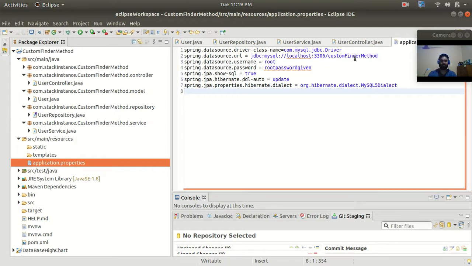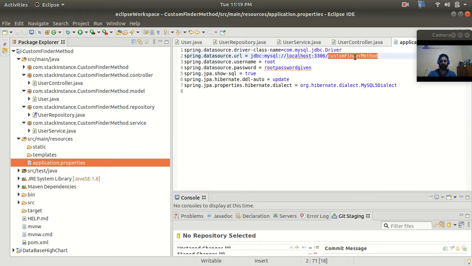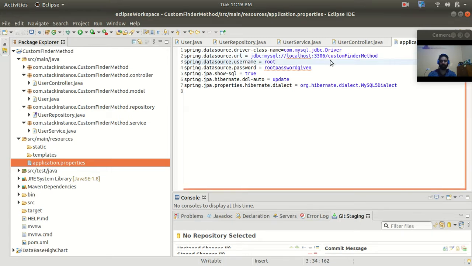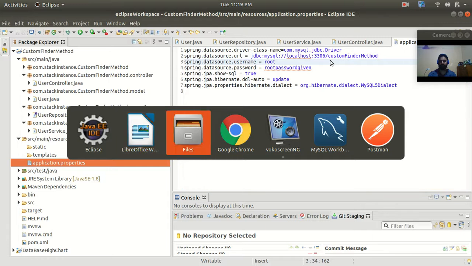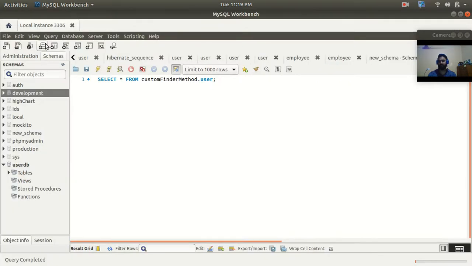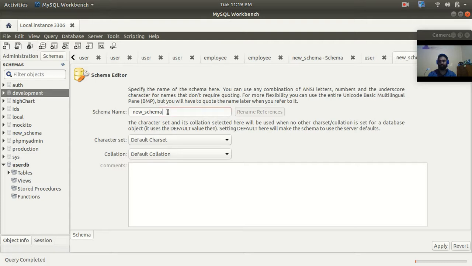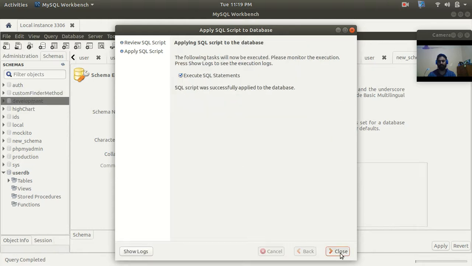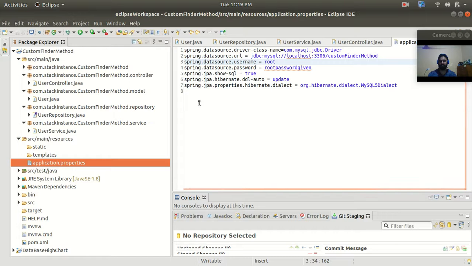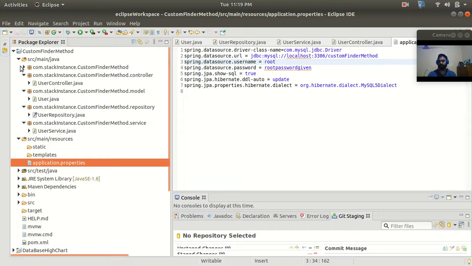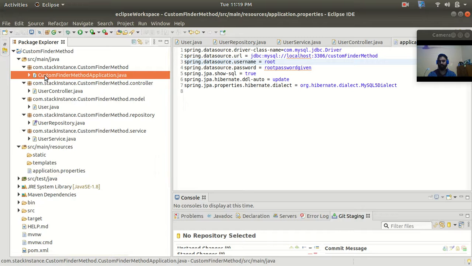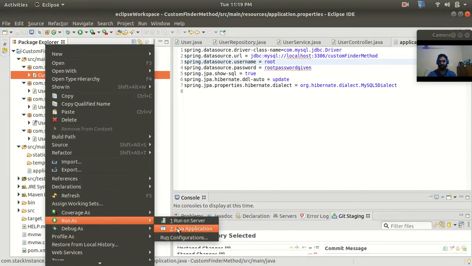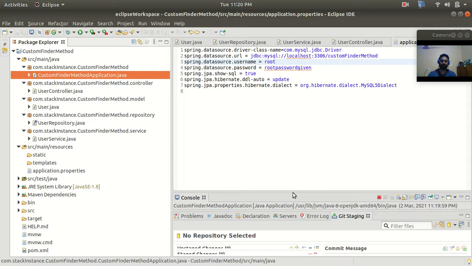Now I need to create this schema inside my database, right? So let's go to the MySQL Workbench, and here you can create the database or the schema with the name I have mentioned in the application properties file. Apply this, so it is going to create that schema here. All right, close this. Now everything is done. Now I am going to start, I mean run, this application. So go to the main class, right click and run as a Java application. So here it is going to start my application.